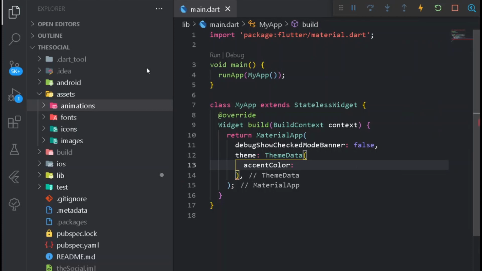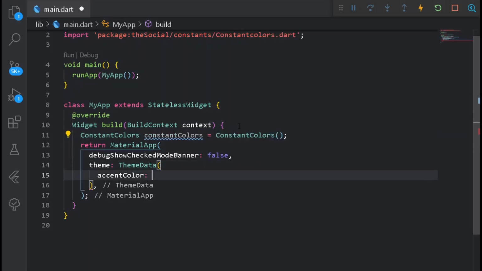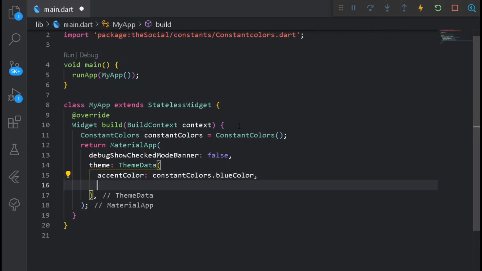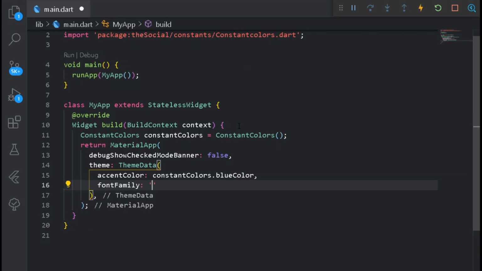Alright, we are getting an error. After having this, first of all, let's get the instance of the constant color file. So here under my accent color, I will be simply having a constant color, that is the object instance. And from this, let's get blue color. After having the following blue color, I will be simply having one more property of font family. The font family shall be nothing but referring to Poppins.